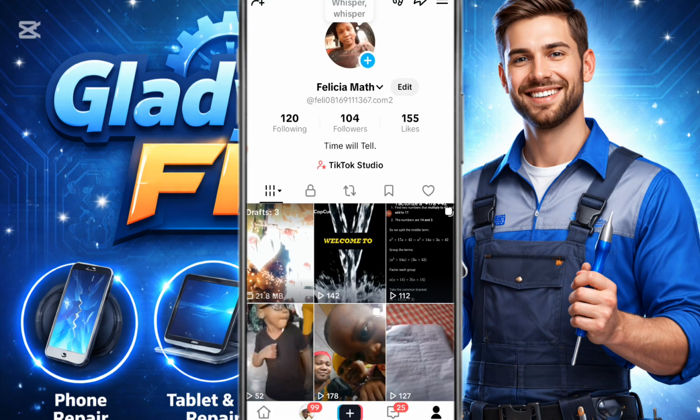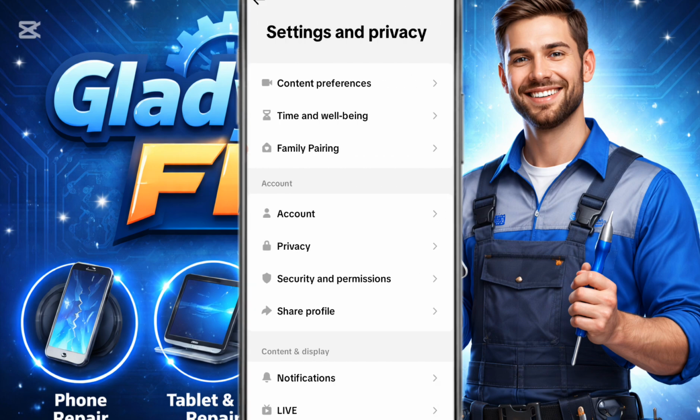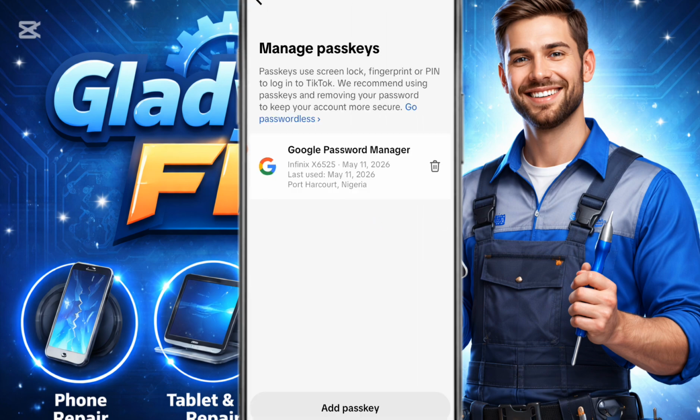So right here, you just click on the 3 lines found at the top right corner of your screen. Click on settings and privacy. Click on accounts. So you click on the passkey option here.